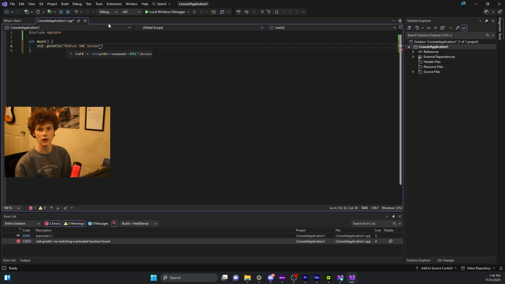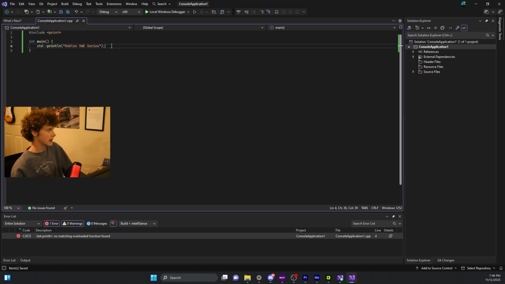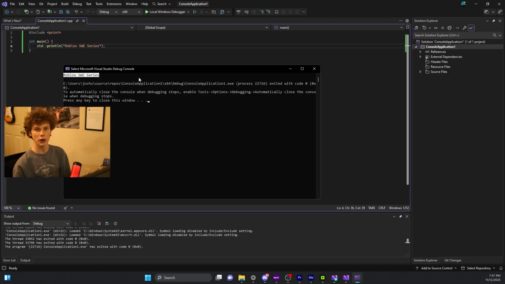To tell the compiler that you're done with this line of code, go to the end of the line and put a semicolon. Now, press Ctrl S to save, and then click the Run button at the top. You'll see that console window opens up, and it prints everything you put in the quotation marks.